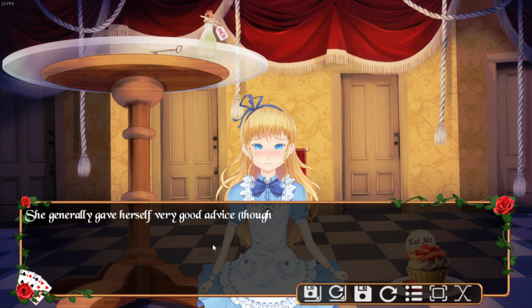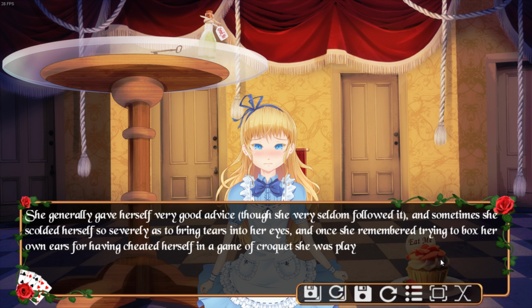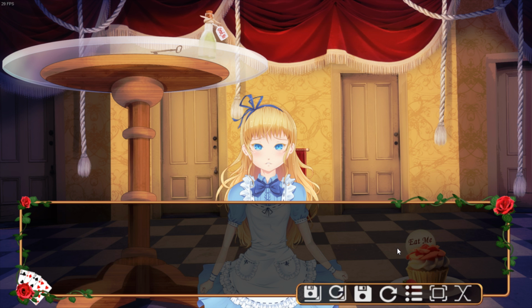She generally gave herself very good advice, though she very seldom followed it. And sometimes she scolded herself so severely as to bring tears into her eyes, and once she remembered trying to box her own ears for having cheated herself in a game of croquet. I don't know how to pronounce that. She was playing against herself, for this curious child was very fond of pretending to be two people.